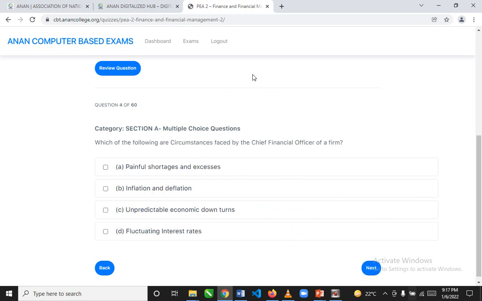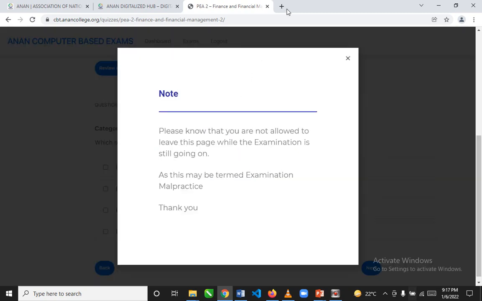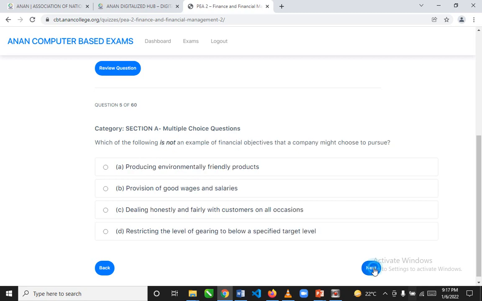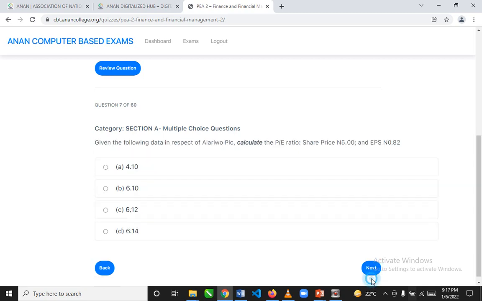Like I said earlier, an attempt to move out of this exam will prompt you with a warning which can penalize you. Look at it. I try to go to another tab in order to check one or two things, then come back to the exam. It's not allowed. Please note that you are not allowed to leave this page while the examination is still going on, as this may be termed examination malpractice, so be warned not to do so. Let me just keep clicking on next in order to save our time.